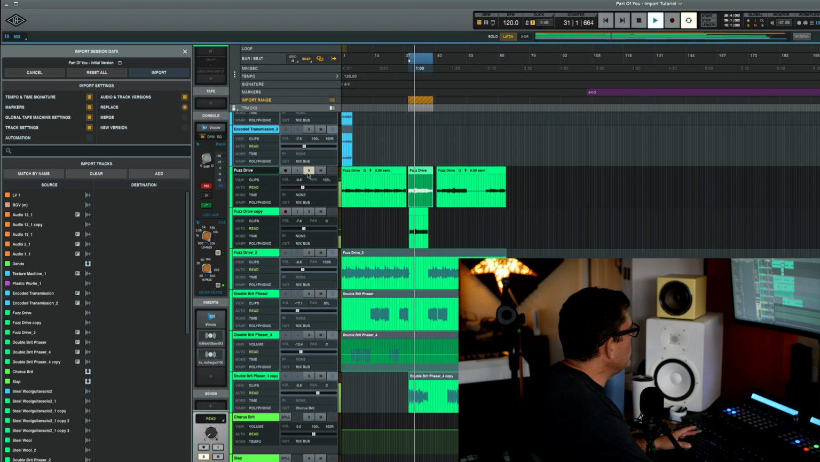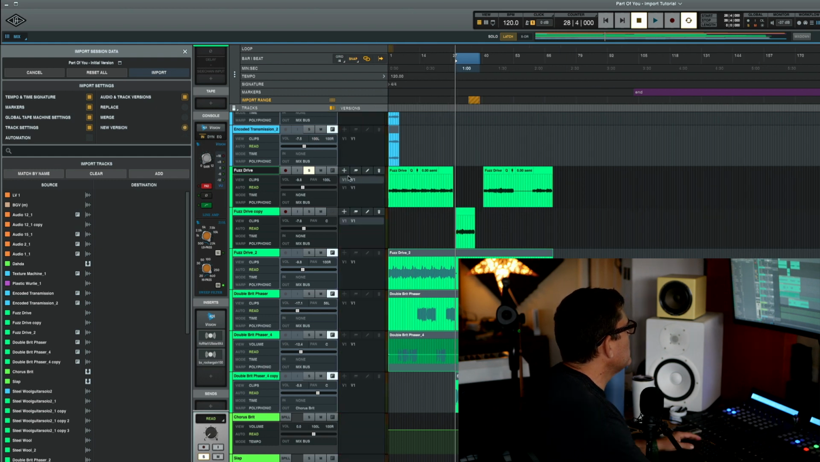So that's a really cool way of importing data from your other sessions, and you've got a lot of different options here. You can import the tempo and time signature, the markers, the tape machine settings, the track settings, of course. You can import automation if you have automation that you want to import from the other session, and also you can import versions. So if you want, instead of just importing it directly onto the timeline, you can select new version right here and just import an older version or a different version onto the timeline here.